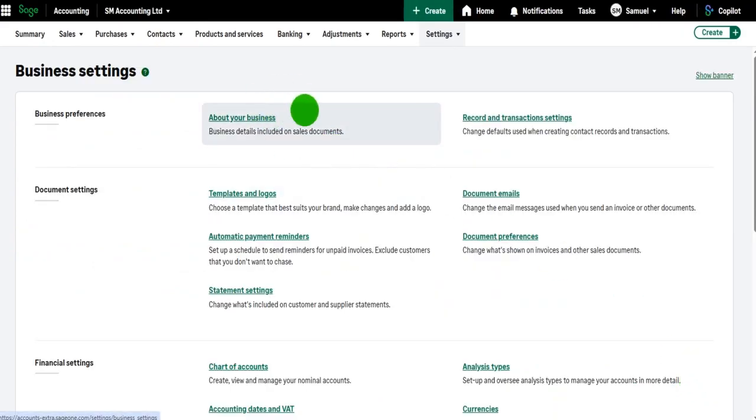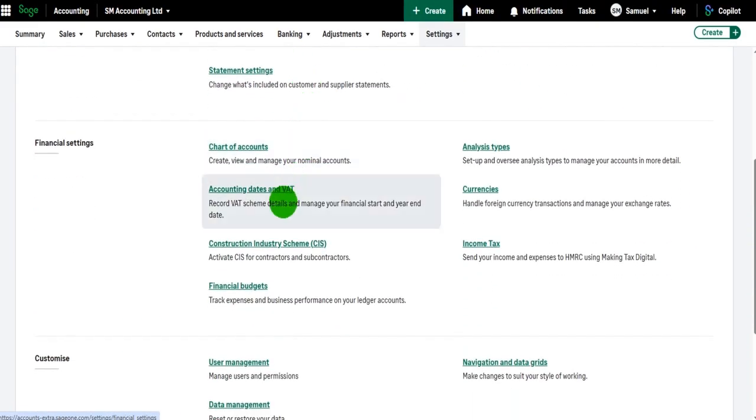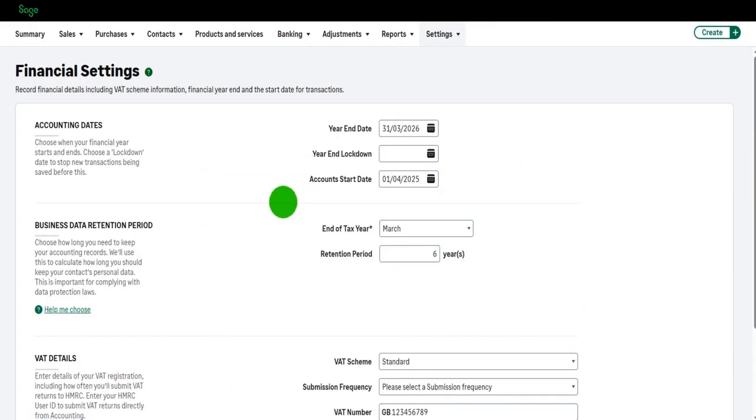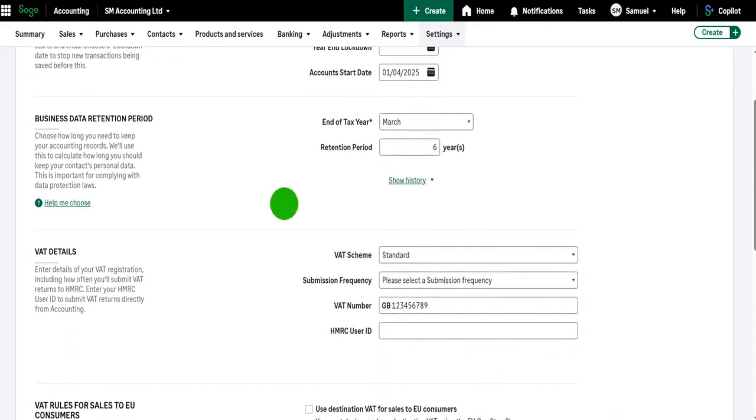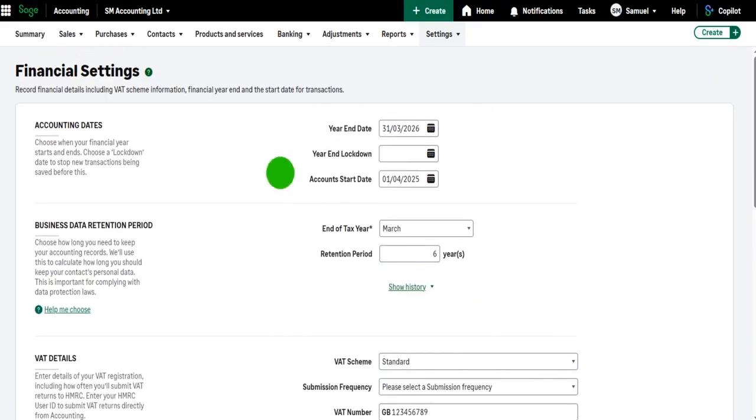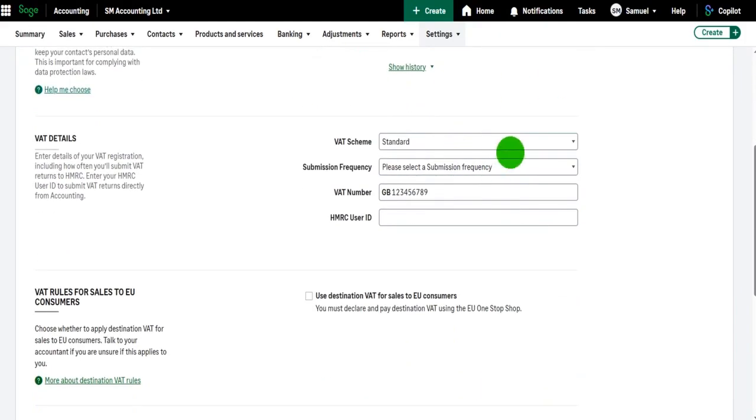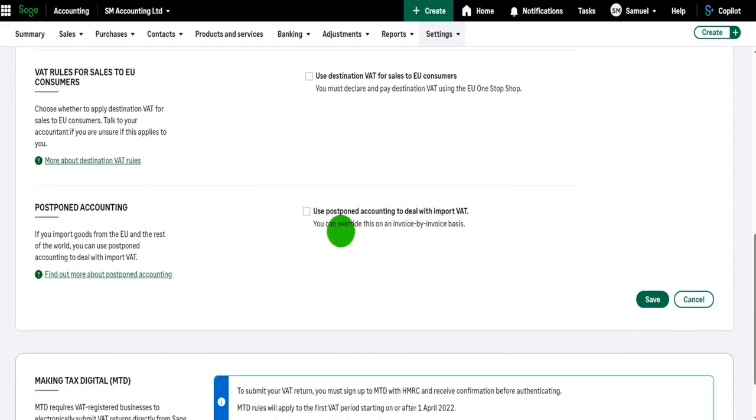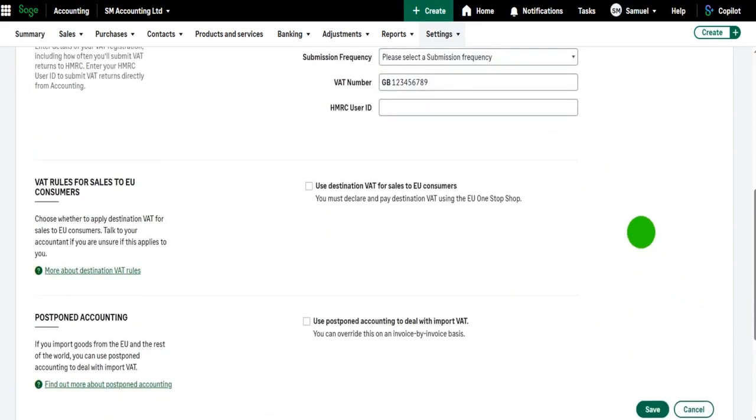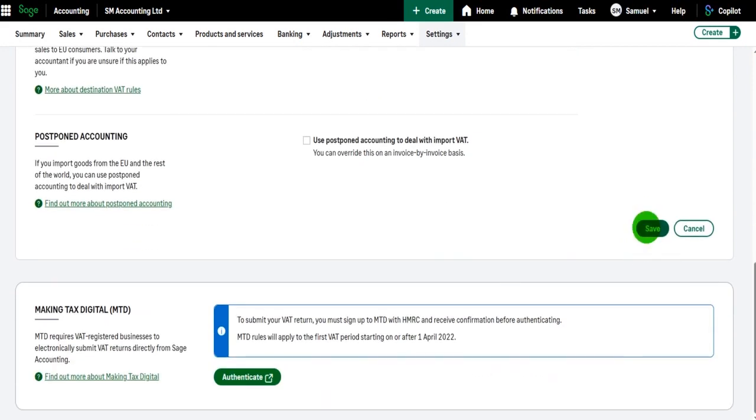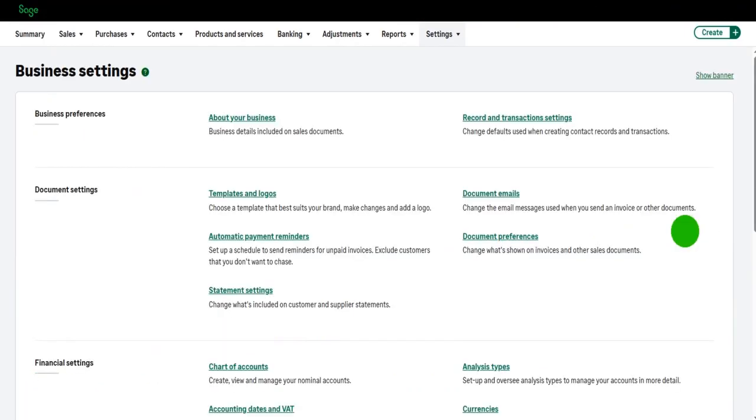After About Your Business, go down to Accounting Dates and VAT. Once again, crucial information about the business needs to be entered here, such as the financial year end of the business, and if the business is registered for sales tax or not, and other tax information. Once again, once this has been filled out, press save. Otherwise, things will not be saved.